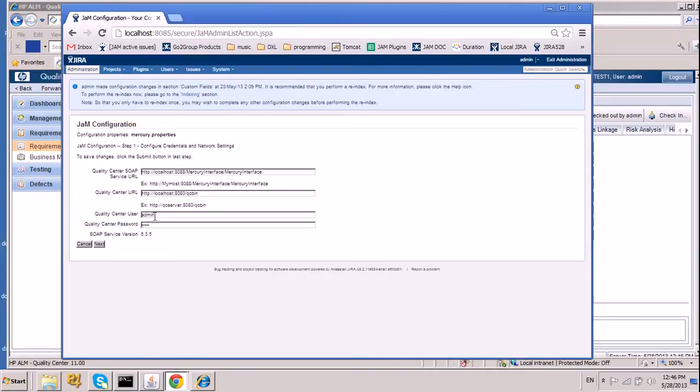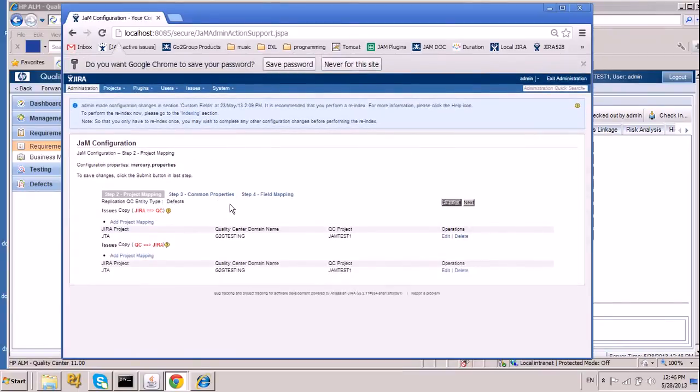Excuse me. I have to add that this user needs to be either TD admin or have TD project manager rights for the project you're interested in, and I will tell you the reason why later. This is a project mapping page. You can have Jira projects that are mapped to Quality Center projects. Right now I have bi-directional one Jira project to one Quality Center project.